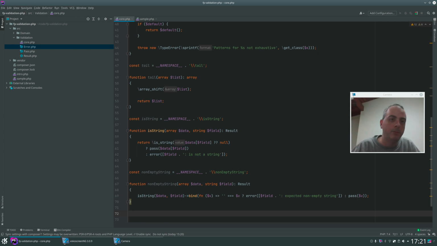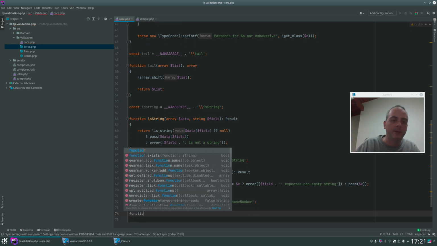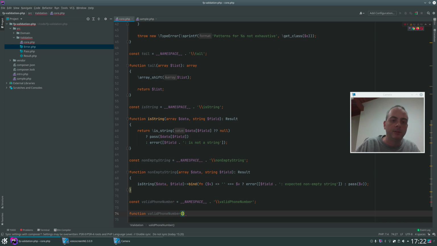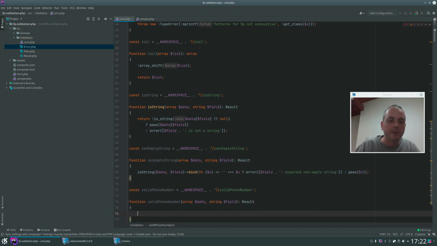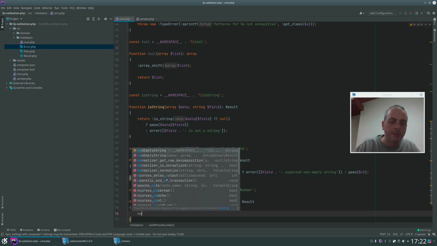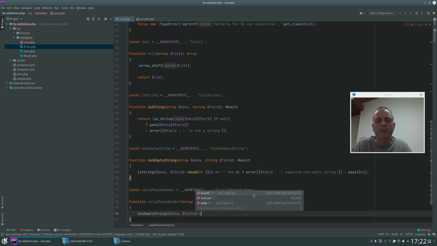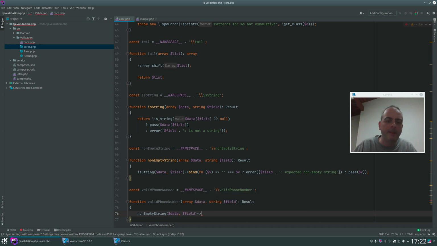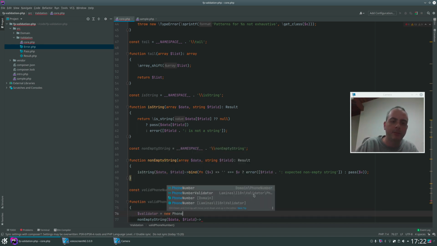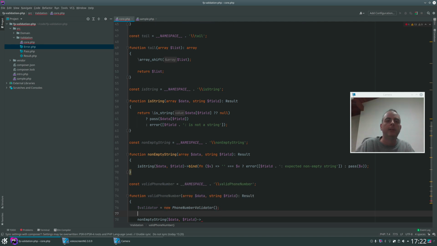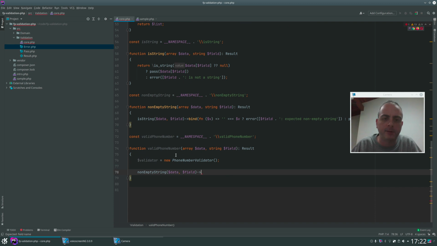Let's say phone number. We have the phone number validator, so const validPhoneNumber, function validPhoneNumber, array data, string field, and we return a result. So phone number. Phone number is a non-empty string, right? So when it's empty, then it's not a phone number. And once we have the phone number, let's say we have a new phone number validator. Okay, I need this here real quick. I just don't want to work with regex here. This is from Laminas.